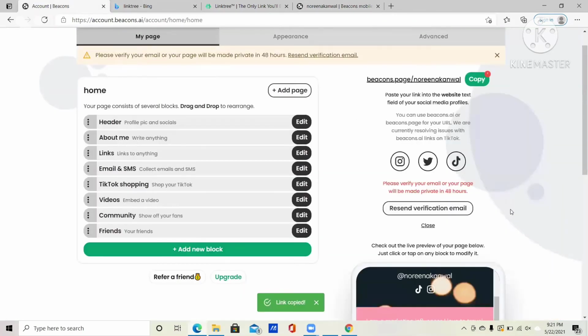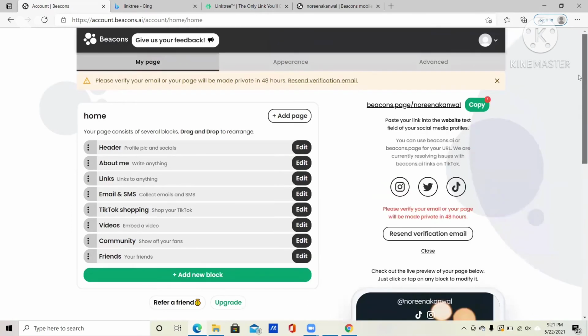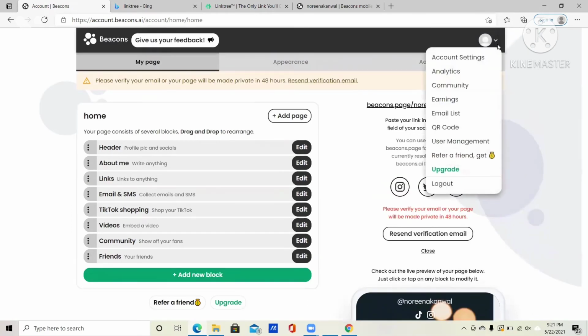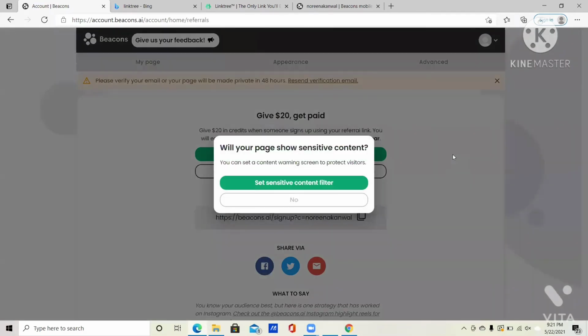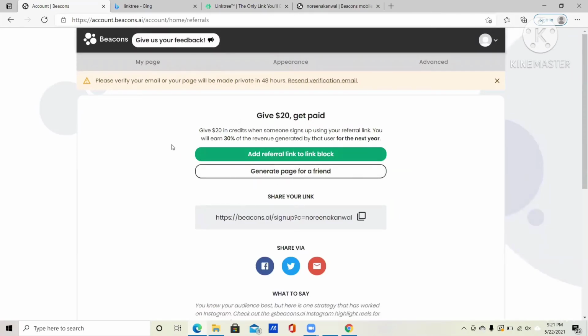So once again, you can go here. Here you can see email list, user manager, refer a friend and get commission. You can see give $20 in credit when someone signs up using your referral link. You will earn 30% of revenue generated by the user for the next year. So you can promote this link as well. This is your link. You can copy it and give it to your friend and get commission, right?